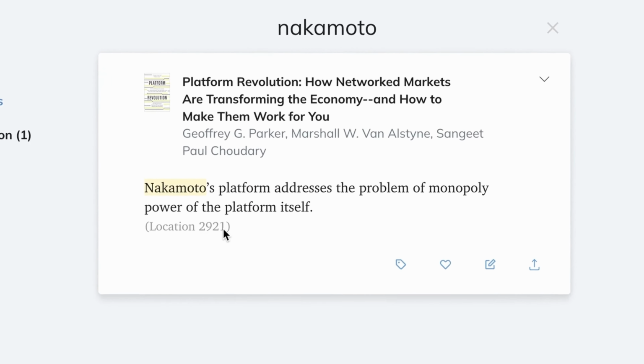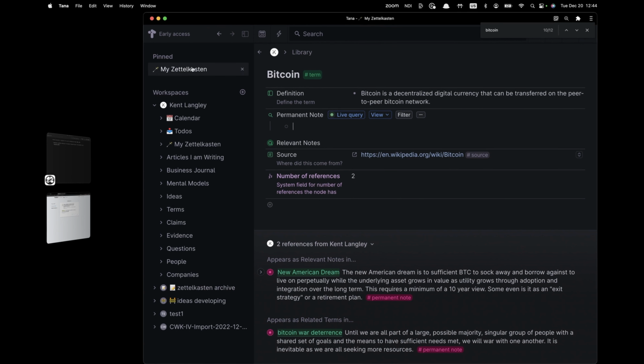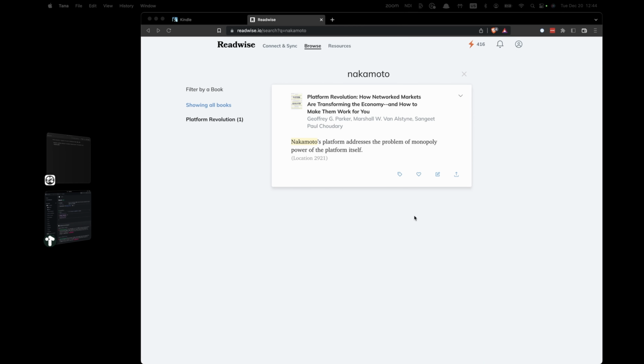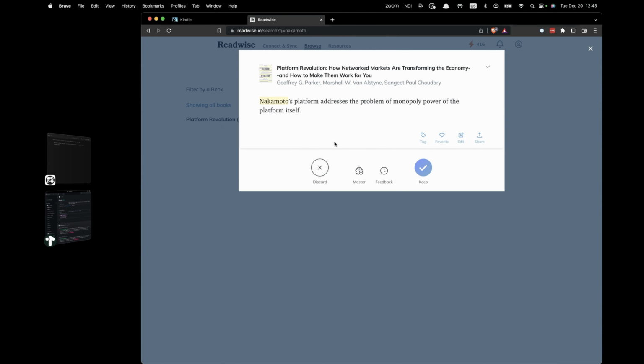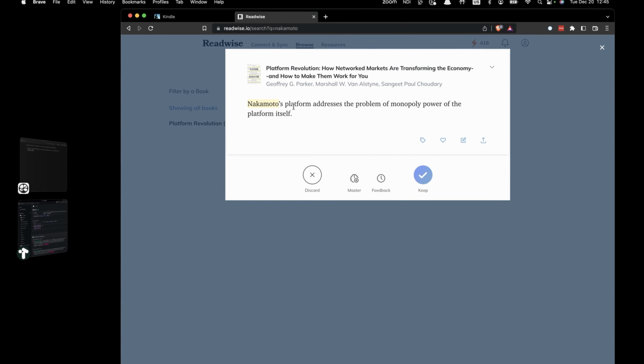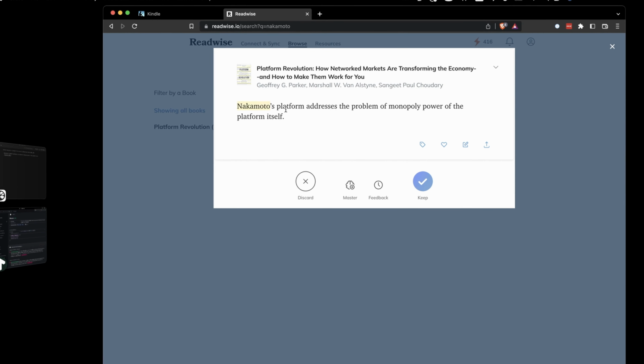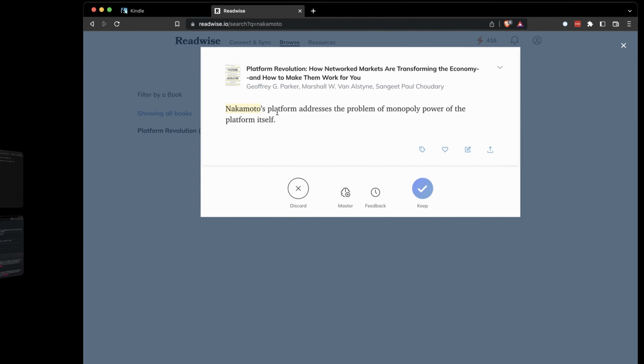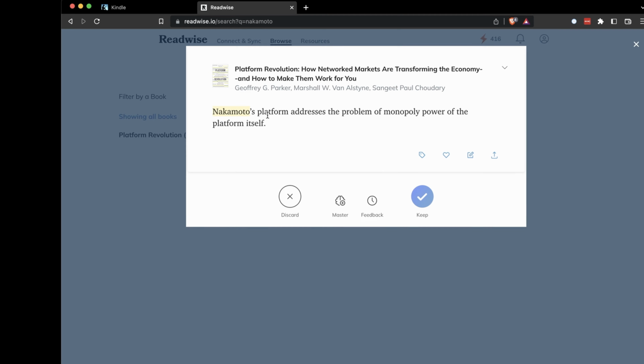That is super useful. And so here in Tana, you can see that I have my Zettelkasten, and when we're talking about Nakamoto, we're talking about Bitcoin. Nakamoto created Bitcoin. Readwise automatically surfaced this quote for me when I was doing some other research. And this quote, "Nakamoto's platform addresses," is really relevant to some other research I'm doing right now in platforms. And the Bitcoin network as a platform is a fascinating concept.